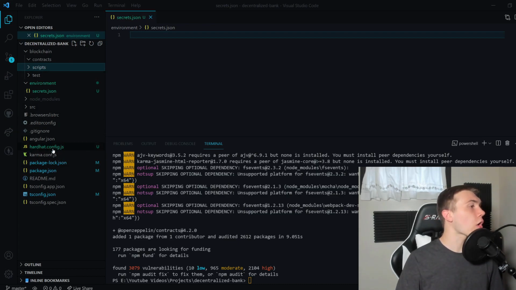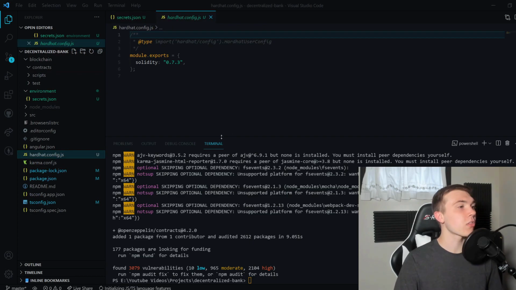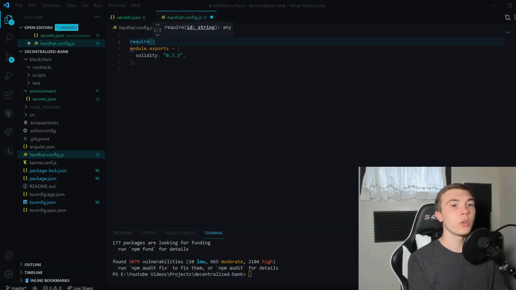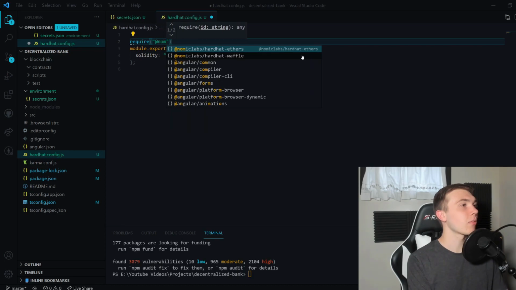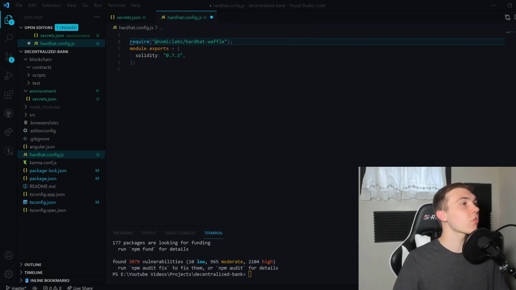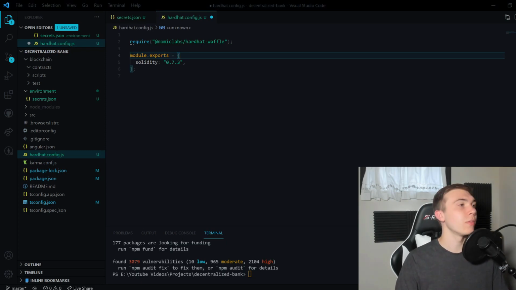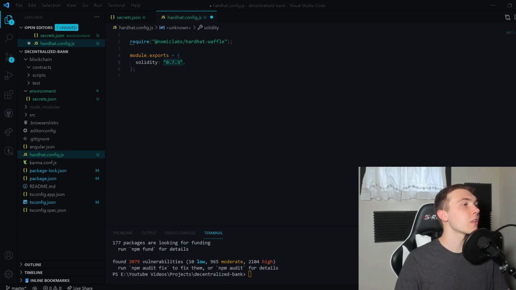All right, so let's go into our hardhat.config.ts, and this is going to be some of the last development environment things we have to do. We're going to do require @nomiclabs/hardhat-waffle. This is going to give us the capability to use Hardhat Waffle, which I'm not going to explain right now, but just know we need it. The next thing we're going to do is copy and paste some code here.